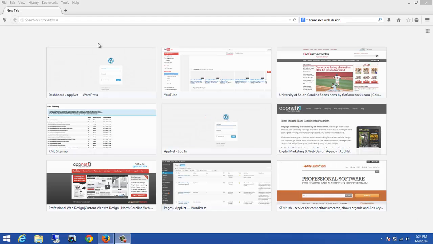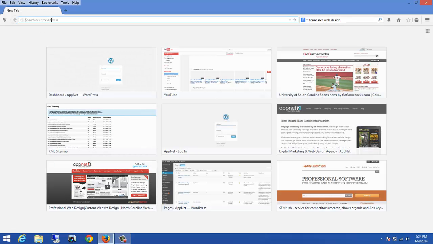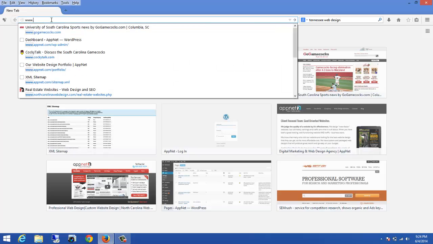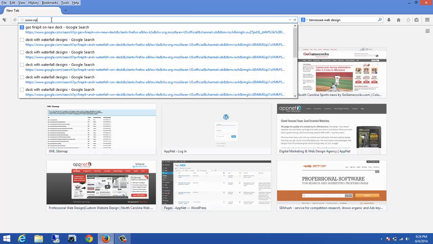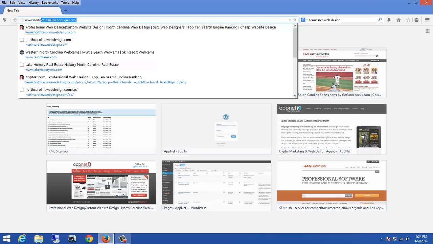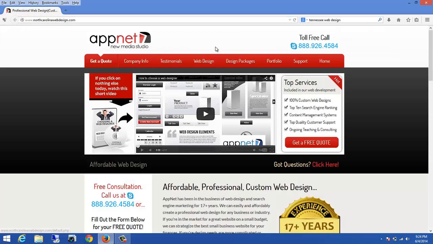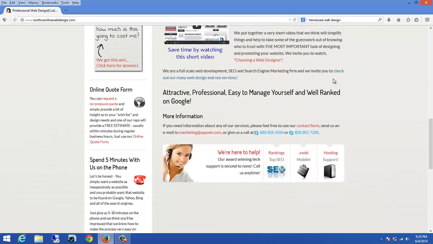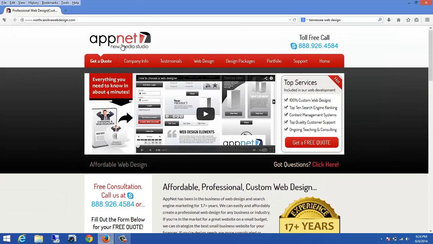Okay guys, this tutorial is going to show you how to convert AppNet old content onto the new website. And the first thing to do would be to bring up the old AppNet. So you're just going to go to any browser, www. And the old AppNet is actually all the files, all the pages are now residing over on North Carolina webdesign.com. And this is the old site. And so you're going to get it running.